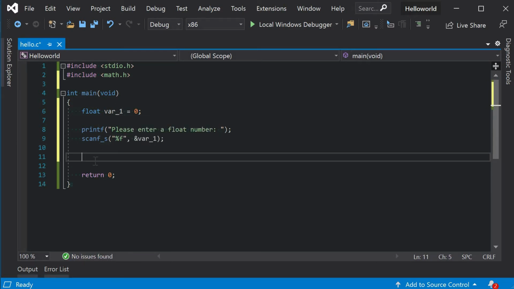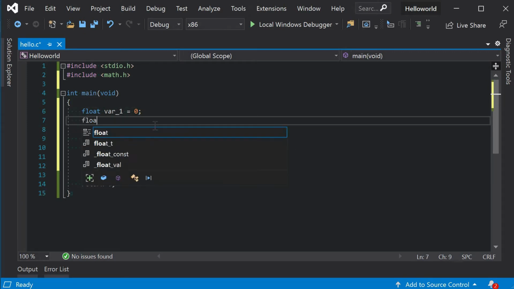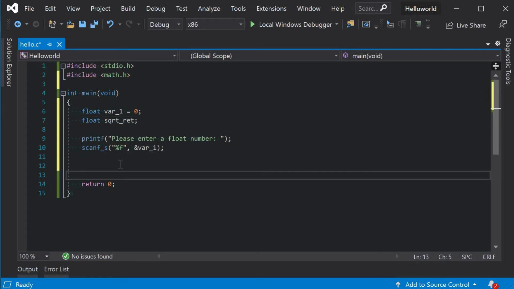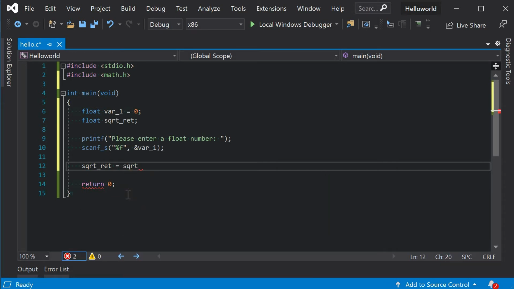Now in order to calculate the square root is just, I'll go back and then introduce another variable, float sqrt ret, which is short for return. Sqrt return is equal to square root of var1. So this code is correct. This will work, but if your user input a negative number, everything will be ruined.